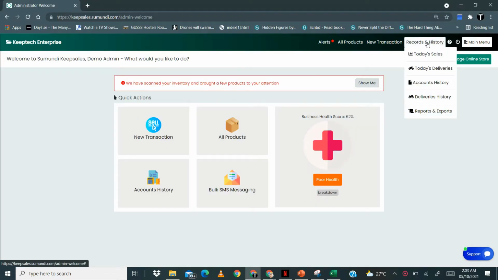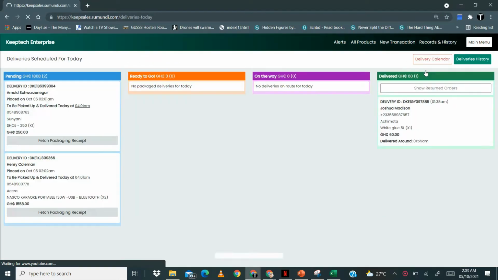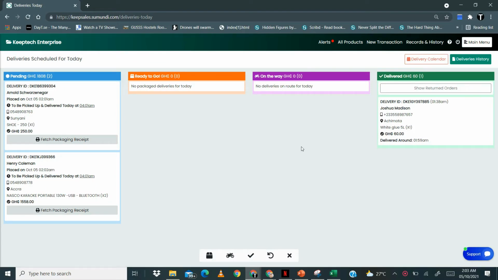Okay, so you go to records and history, and then you click on today's deliveries. Over here, you are able to see all the deliveries that are pending for the day. Delivery statuses basically mean that you want to know at every point in time what's happening to a particular delivery. If you're actively involved in delivery, this will be very important. You want to find out whether it's still pending, or it's been packaged, or it's already on the way to the customer, or it has been successfully delivered.